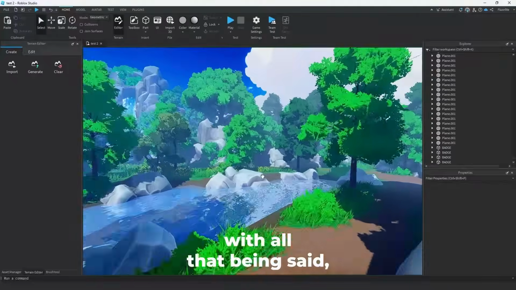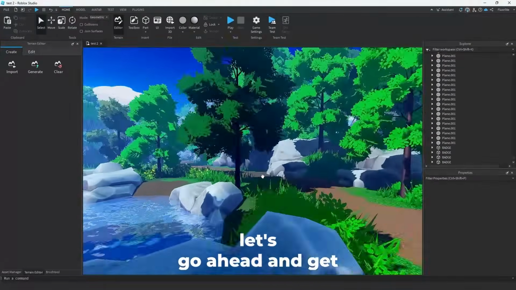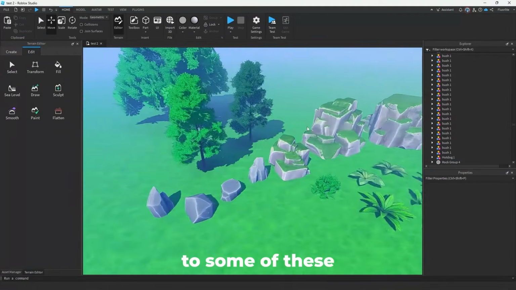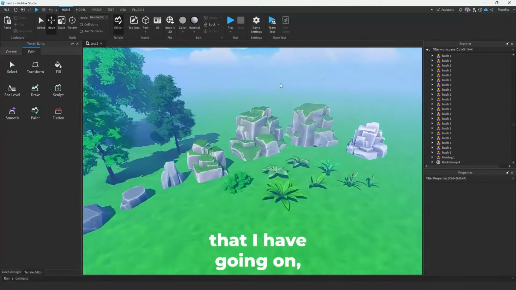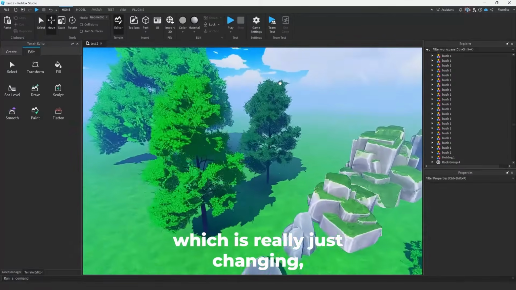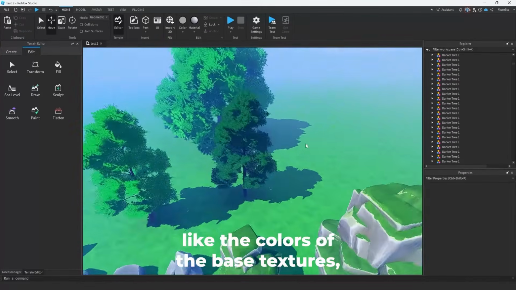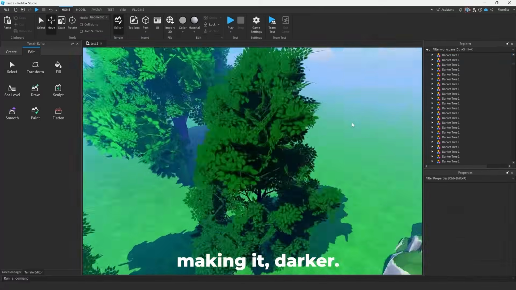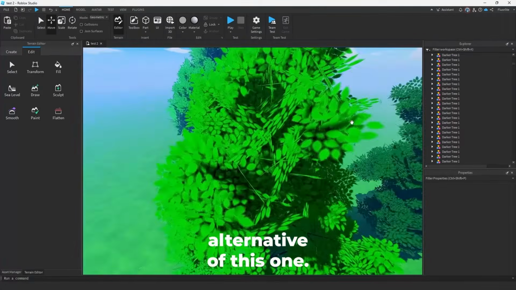With all that being said, let's go ahead and get into the environment sculpting. I have made some modifications to some of these assets to fit the theme that I have going on, which is really just changing the colors of the base textures, such as this tree right here, making it a darker alternative of this one.